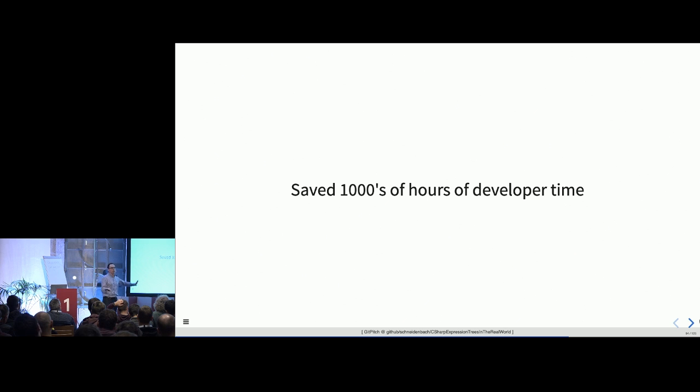Now, down the road, we found problems with this. We've actually moved on from this. But at the time, it was super powerful, and it allowed us to deliver software really quickly, and it saved us a lot of money. And, best part, developers didn't hate their jobs because they weren't writing stored procedures.